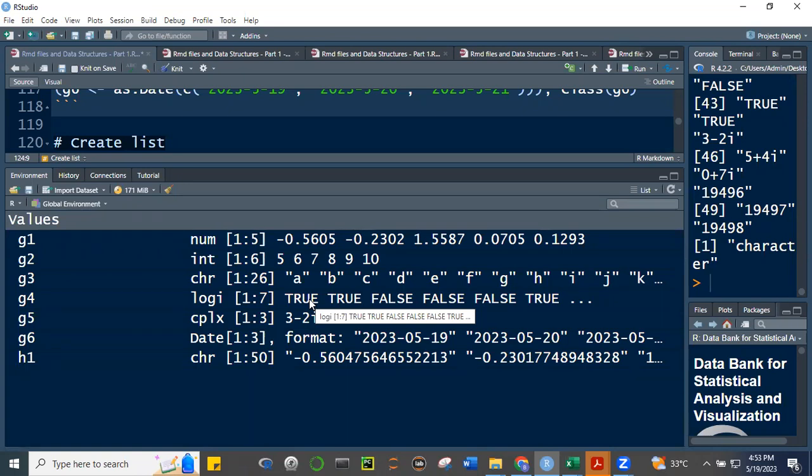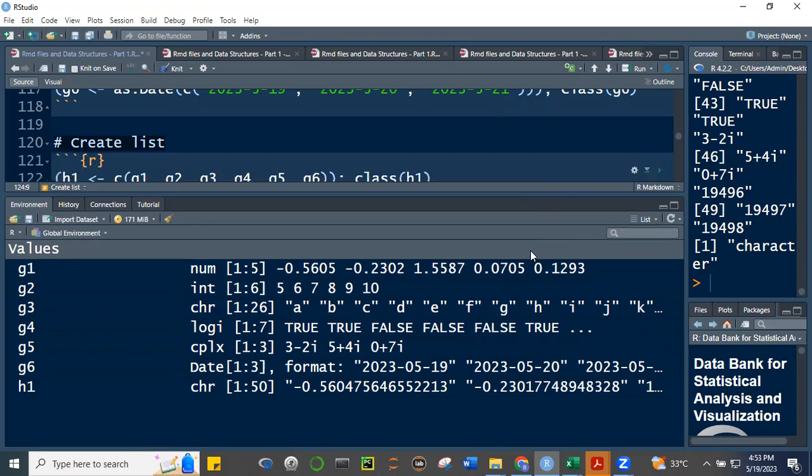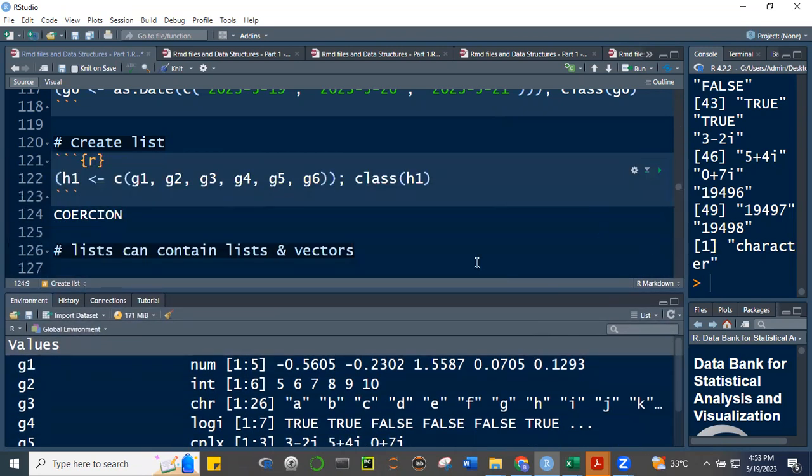So that's why when you were creating this object H1 and you were concatenating several vectors, ang ginawa ni R, nag-coerce siya. Kasi hindi siya pwedeng maglagay ng mga values of different data types. Okay? Kasi this is not the way to create a list. Hindi ganito yung pag-create ng list eh. If you want a list, you have to do something else.